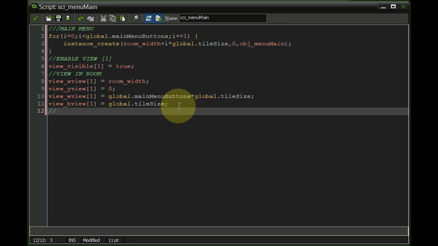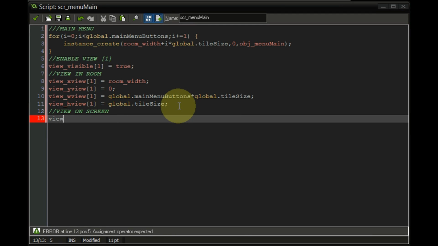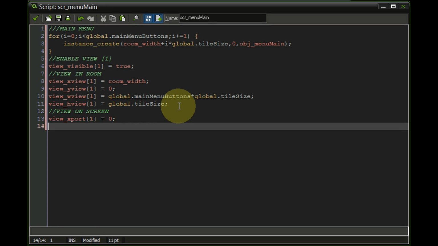Next up we want to focus on the view on the screen, on our actual screen, which is going to be at the bottom on the left side. So we're going to say the view xport of 1 equals 0. We want to start at the 0 x coordinate, and the yport on the other hand is going to be the height of the view 0 minus a global.tilesize.